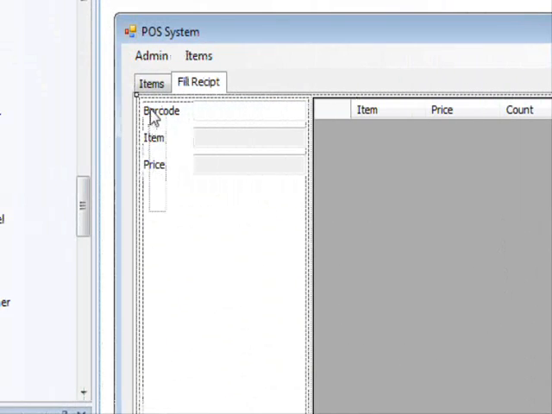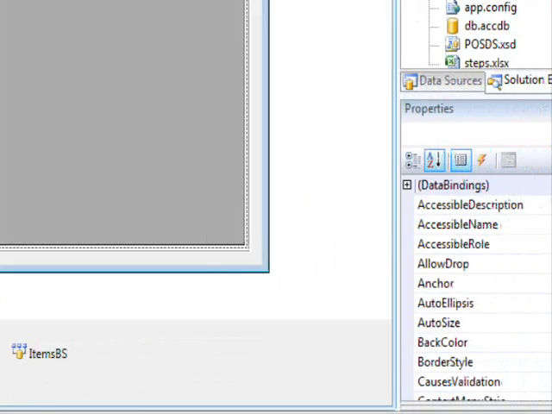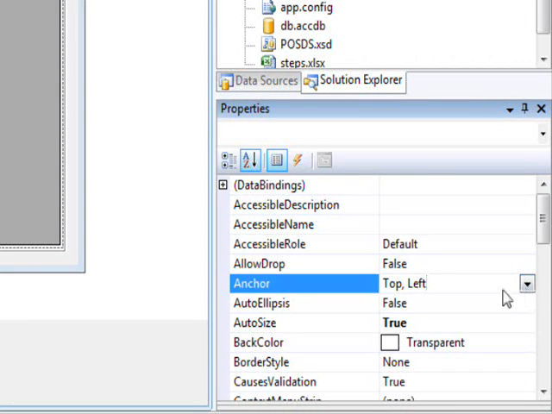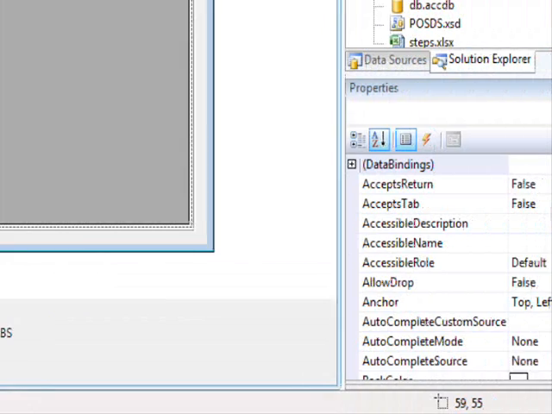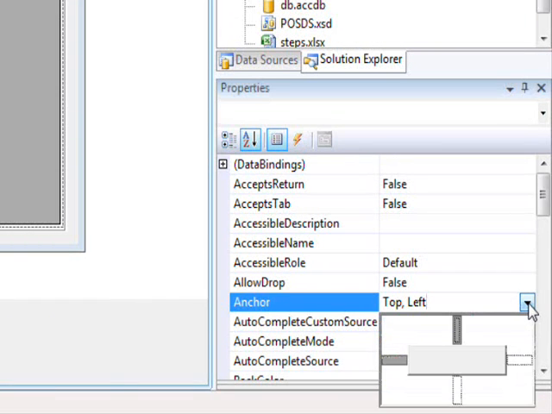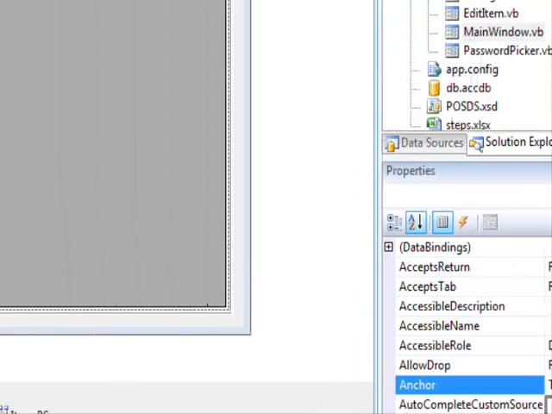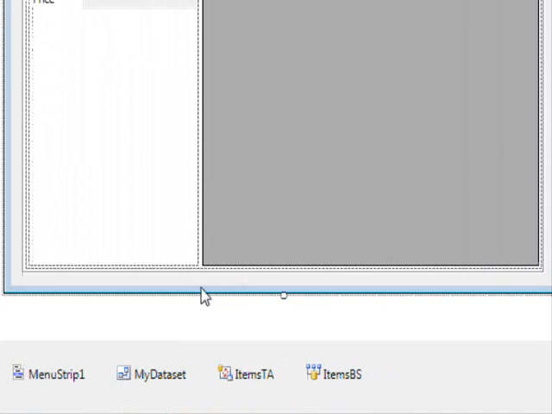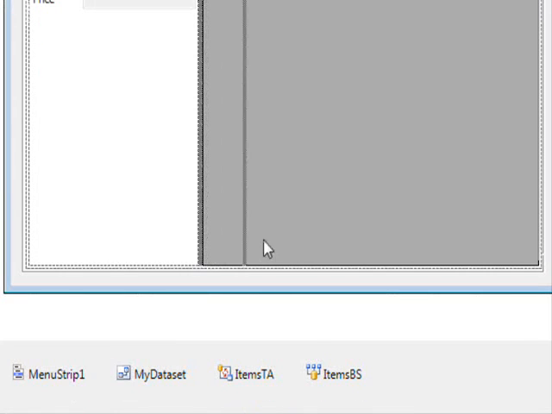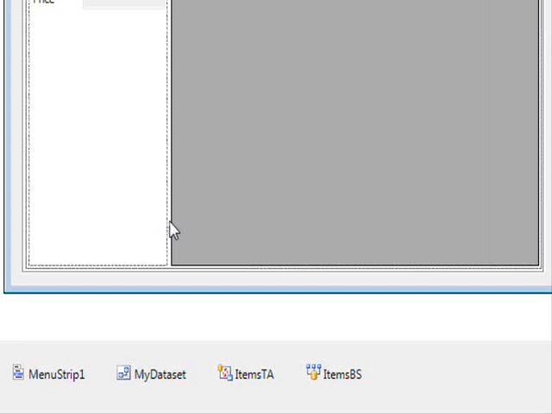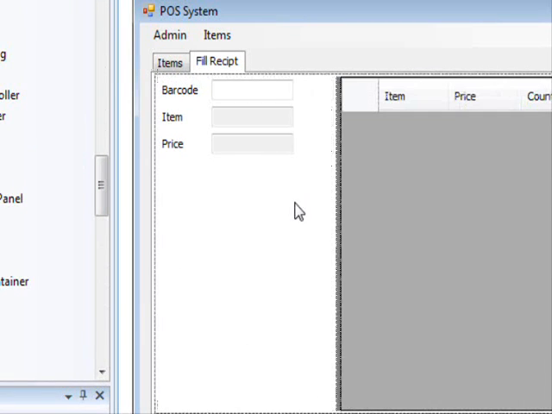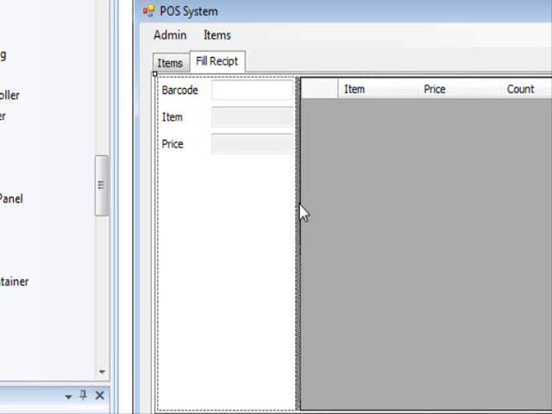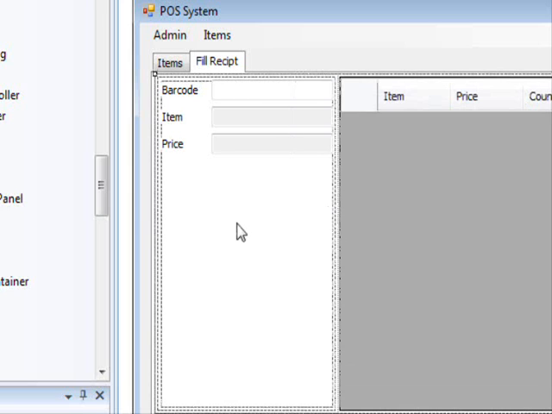Okay. So now let me check the docking for these guys. So the docking, sorry, the anchor. I'm sorry, not the docking, but the anchor. And yeah, the anchor for the others is like that. The reason I'm doing this is because later on, if you change the size, you can see they adjust themselves correctly, no problem with that.